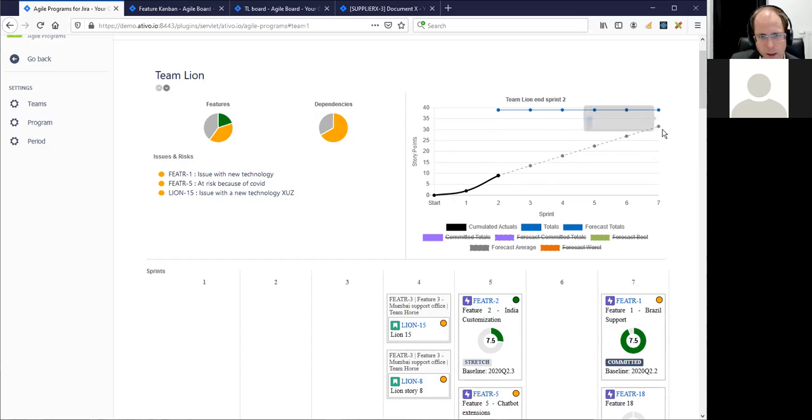So the gray line is the linear forecast, and we see, okay, no, if they just keep the same average velocity, they will not get there. But if we put the purple line again with the committed features, we can say, yes, very probably already in sprint 3, they will be able to deliver everything that was committed.